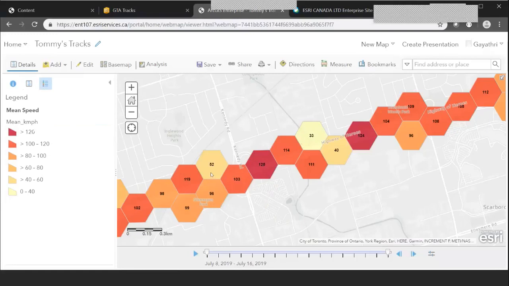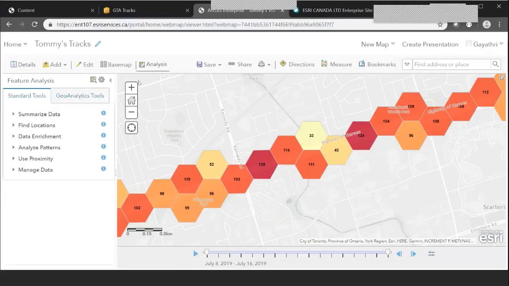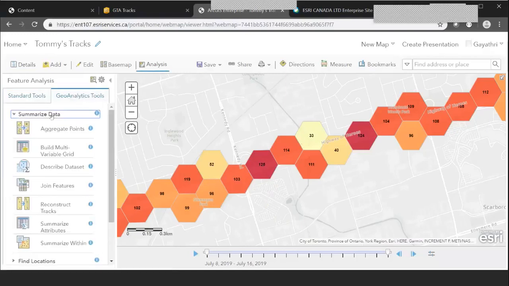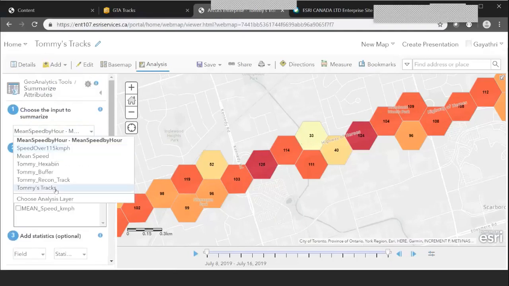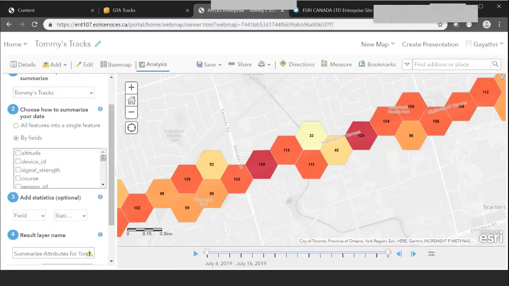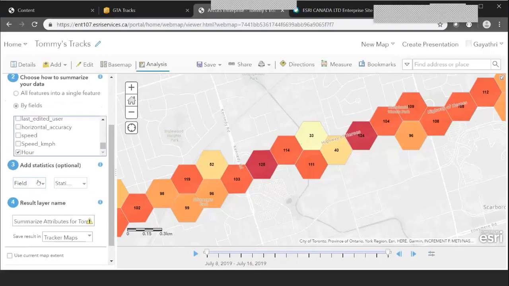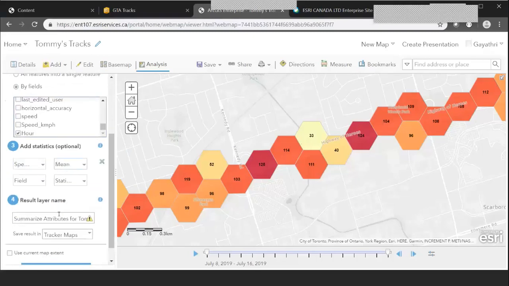I'm starting to think this might be due to traffic at different times, so I want to get an average speed by the hour. Again, back to my GeoAnalytics tools, and this time I'm going to summarize attributes, and I'm going to summarize it by field. So I'm going to pick hour, and summarize my mean speed. So mean speed by hour.